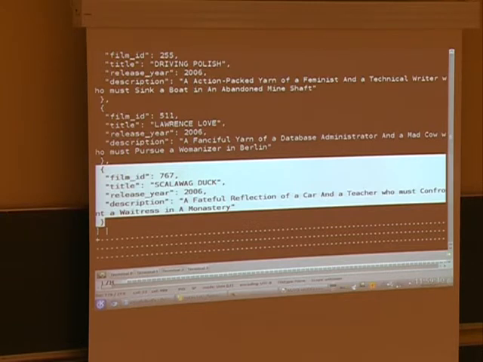You can also see that we got the type information right. So film ID is an integer, represented as a JavaScript integer, and title as a string, and so on and so forth.